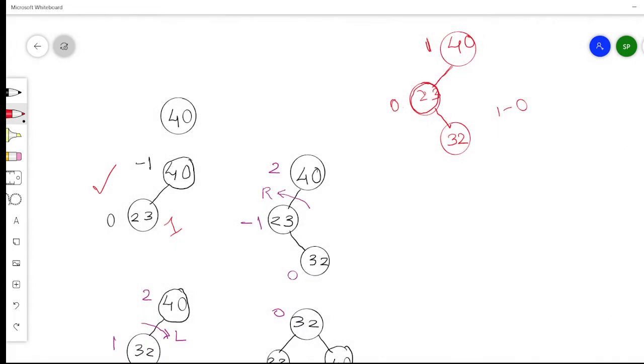Now we find the balance factor here. At 32, the left side height is 0 and the right side height is 0, so it is 0. It is a leaf node.